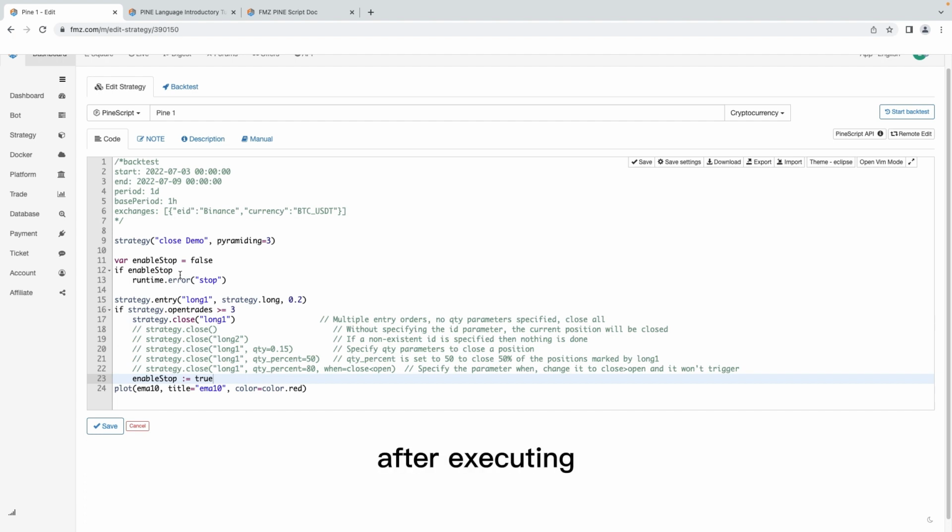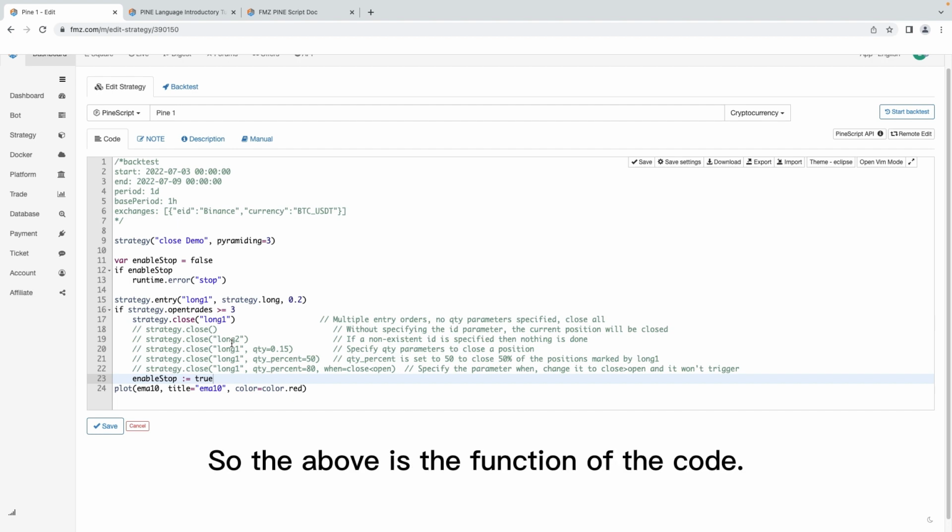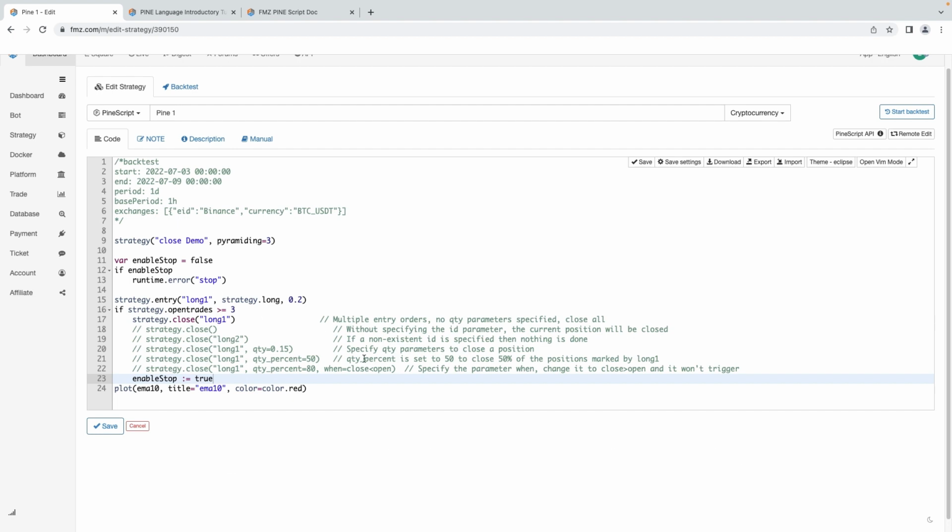After executing the closing position, then the next time, before executing an open position, we determine if this marker is true. And if so, let it stop. So the above is the function of the code.